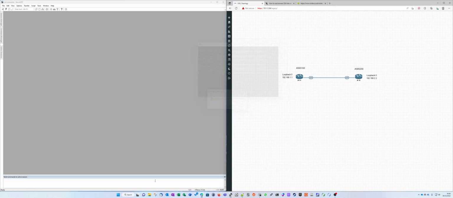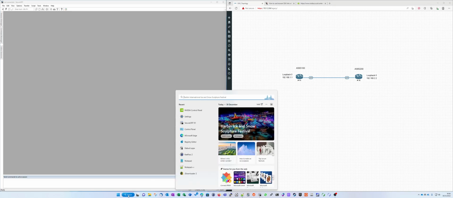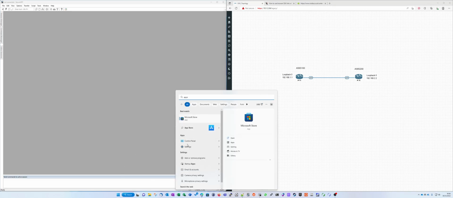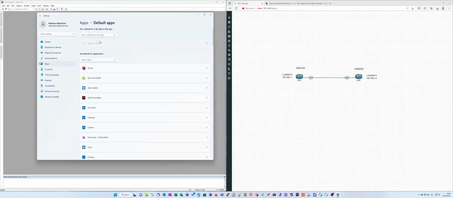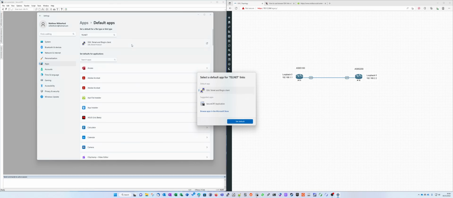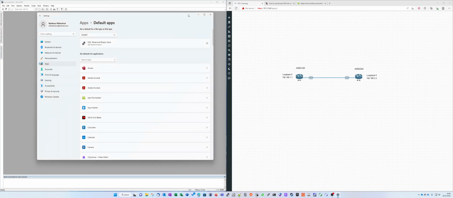And then what happens normally by default is when you go into the settings for the apps, and then I think it's default apps, and you come down to telnet. Normally when you click this, you don't have the option of Secure CRT, you just have client and then browse apps, and then that's basically it.